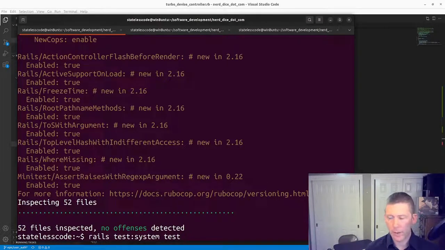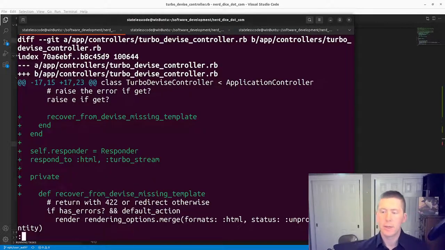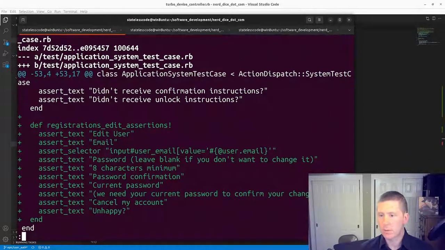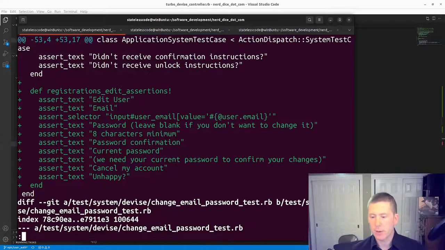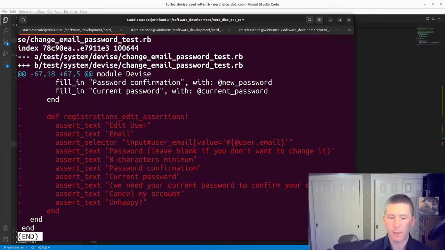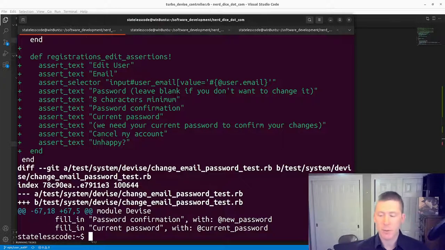I'll just pause and do this. Assuming that it works correctly, let's take a look at this before. So git status, we have added our new cancel user registration test, and then the things we've changed are changing this to use the recover from Devise missing template. And then we moved the registrations edit assertions out of the change email password test and into the application system test case so that we can reference it in two different controller test classes. And then we added our test class there. So assuming all the tests pass when I pause this, I will also add and commit this, and we'll take a look at the commit message and go from there.